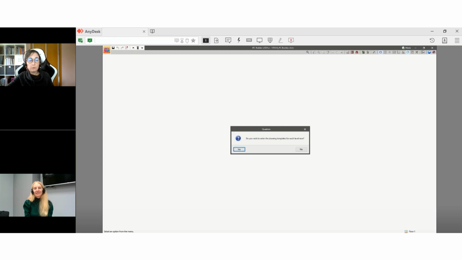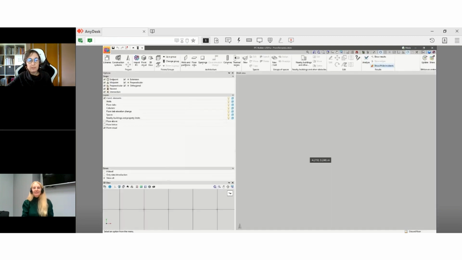The program asks me if I want to enter the template. I want to say no, because I'd like to show people how the interface looks when we have nothing at all. This is the beginning, when the work area is empty and we haven't inserted anything at all. At this point, I could start drawing, no problem.